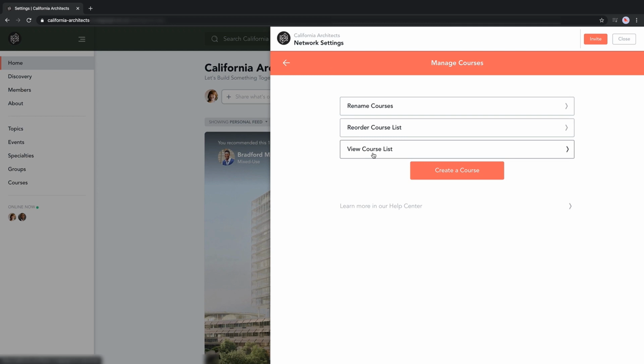Next, here you can jump right into the course list. This is the same list you can get to by clicking Courses over here in the left navigation drawer. It goes to the same place. And below that, there's a button to create a course from here. Let's view the course list.